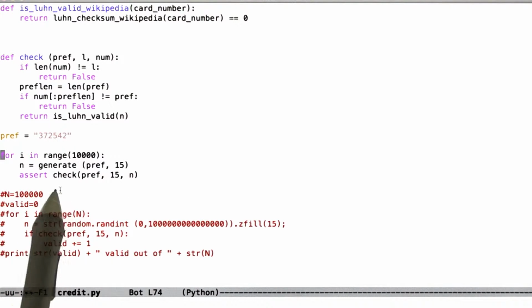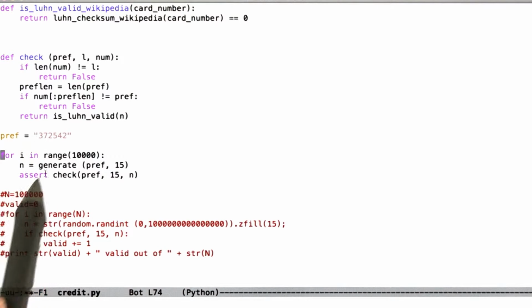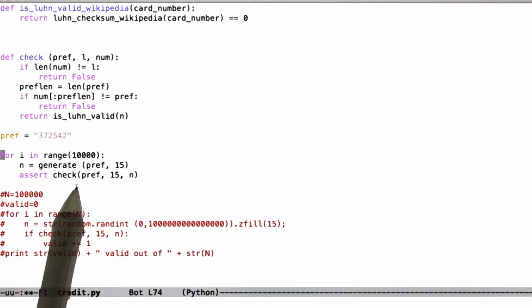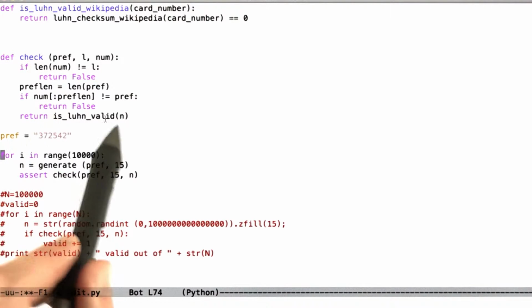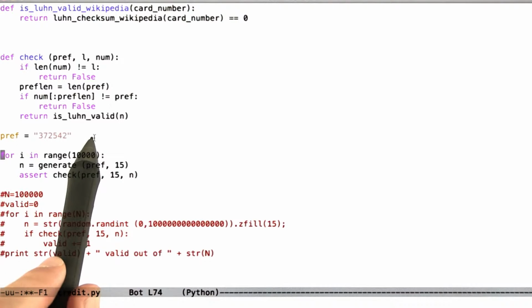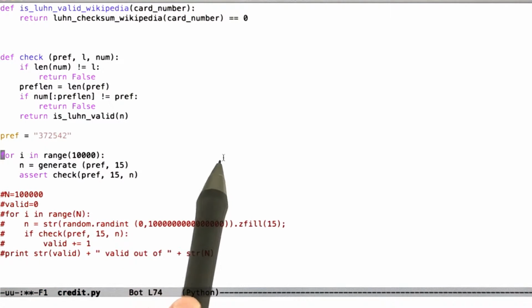And now what I have here is a random tester, which generates a random credit card number with a certain prefix and 15 digits, and then ensures that it's valid. The validity checking function for credit card numbers simply makes sure that it has the right length, that it has the right prefix, and that the checksum comes out to be 0. That is to say, the isLuhnValid function returns true. So that's all there is to it.